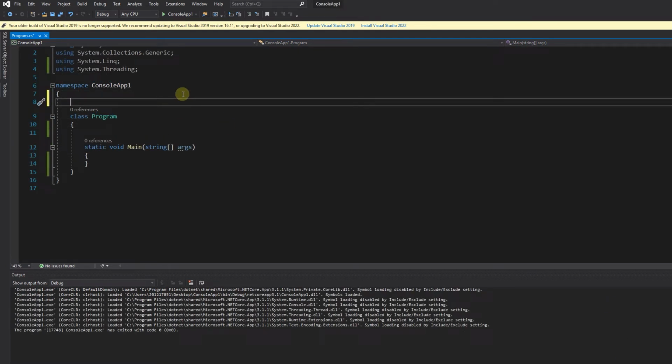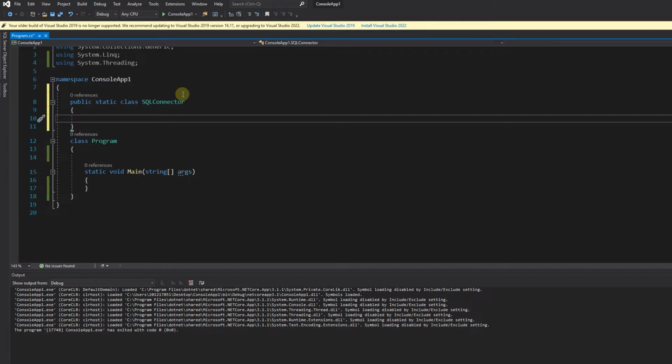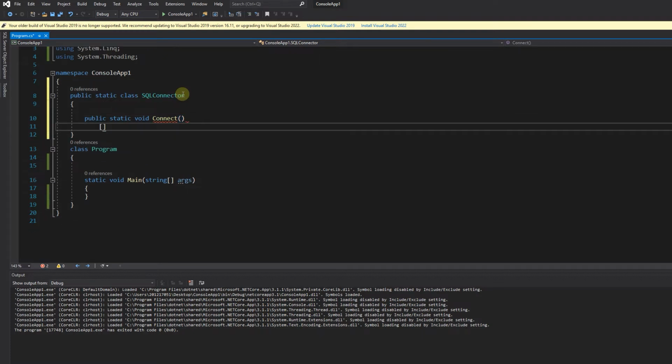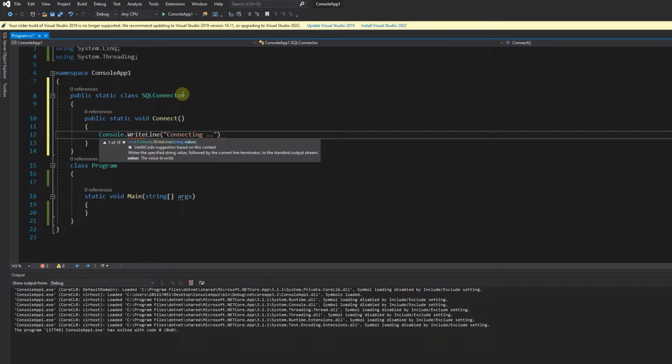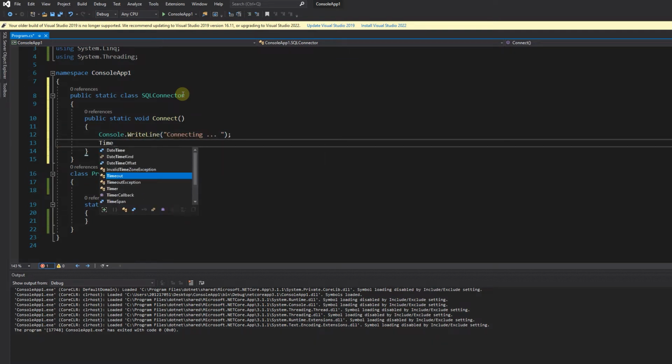Here I'm going to write a public static class and call it SQL connector. Here I'm going to have a public static void function, which is going to be Connect. This is going to be connecting to the DB, right? Now I'm going to do Console.WriteLine, and I'm going to write "connecting". And I'm also going to say Thread.Sleep, sleeping for 2 seconds.